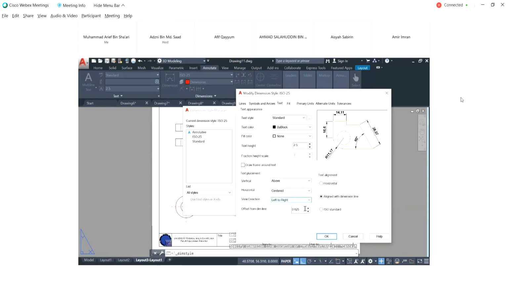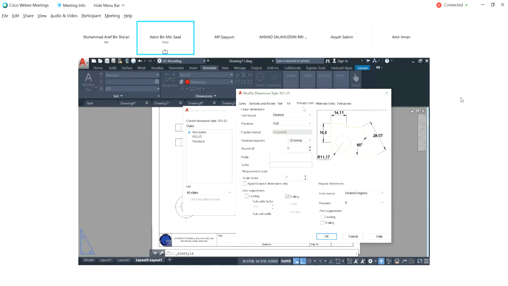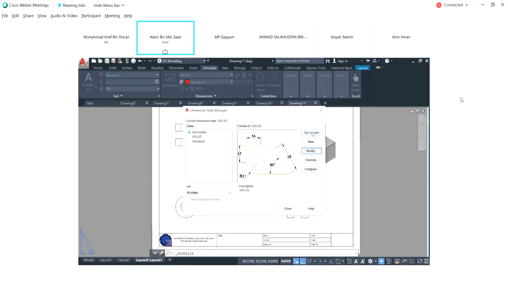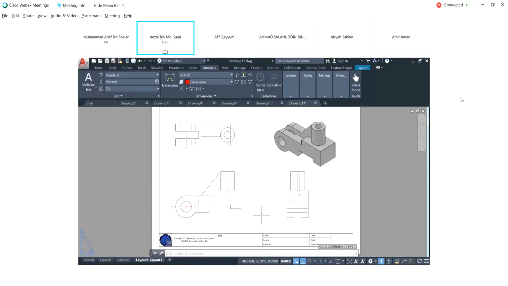Something like that. How many units? I don't want any decimal points. Just a simple one, just to show you guys how to do dimensions. Okay, something like that.